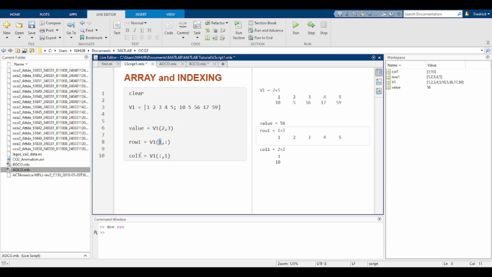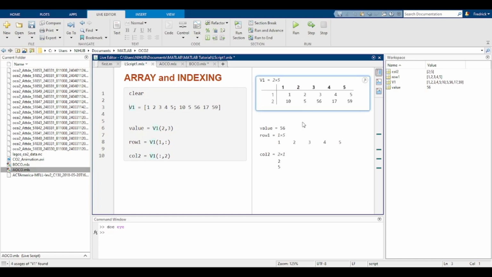So if I change this to column 2, for example, then we run this, and we have everything in the second column, which is 2 and 5. And what if we want to change the value, for example?